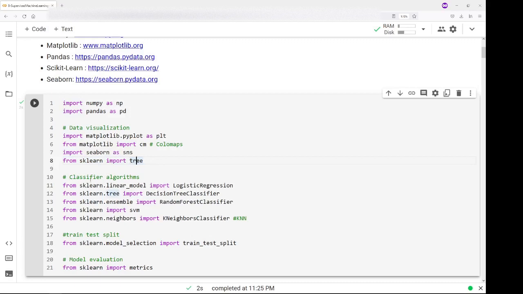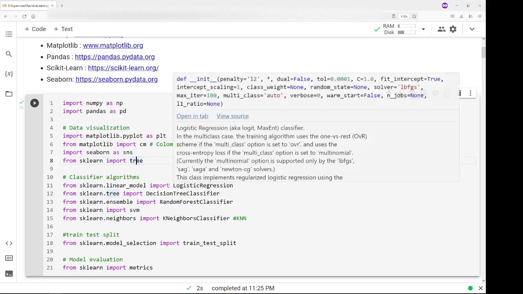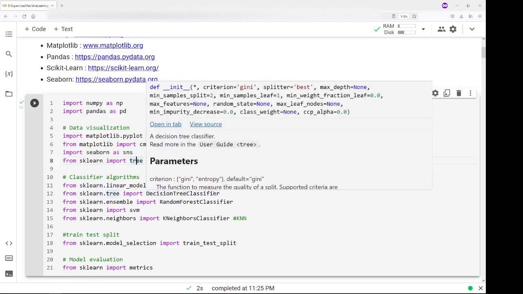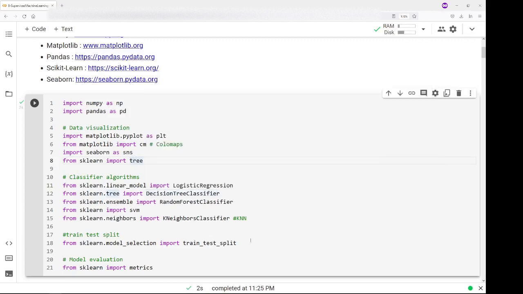As classifier algorithms in this notebook, we are going to use logistic regression, decision tree classifier, random forest classifier, support vector machines, and k-nearest neighbor classifier. They're all provided with the scikit-learn library. So this is how you can load the required classes. They all are actually classes. Each model is a class.